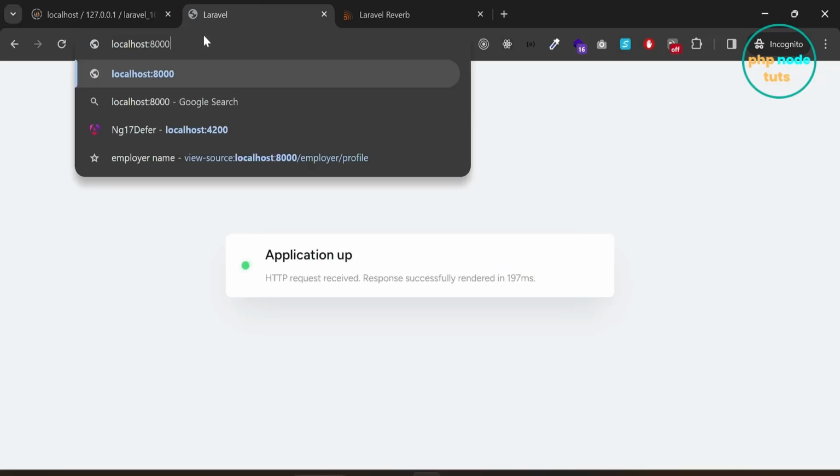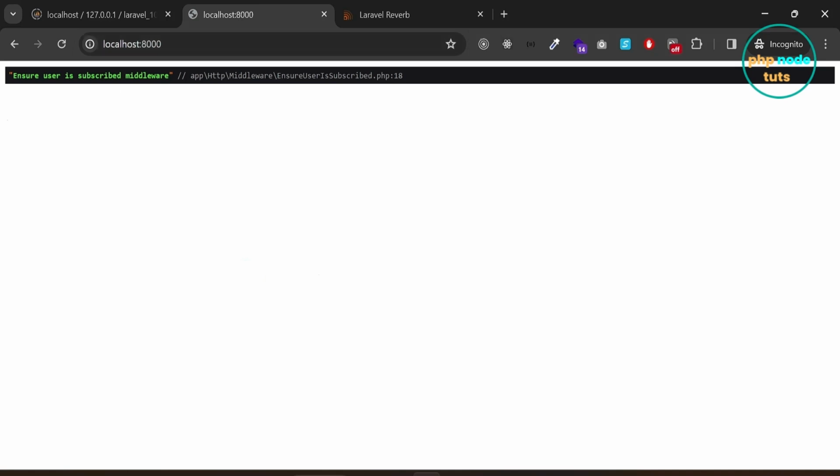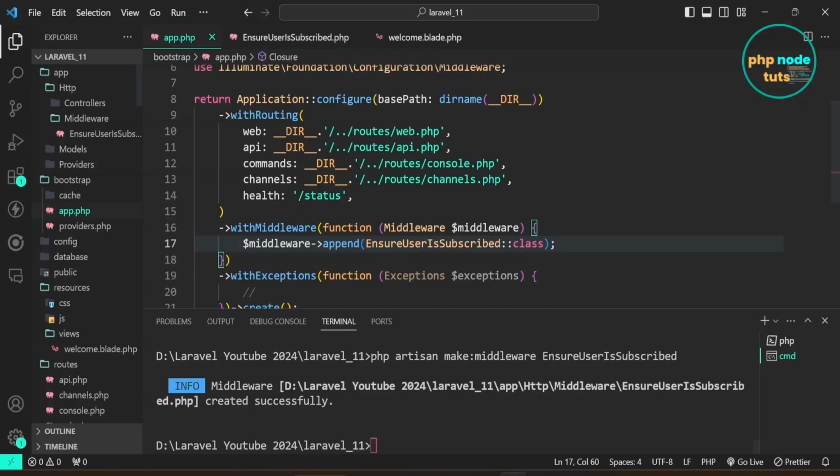Open your browser and reload the page. You will see the message, EnsureUserIsSubscribed middleware. Now, what if you want to add the middleware only to a specific route? Comment out this code.